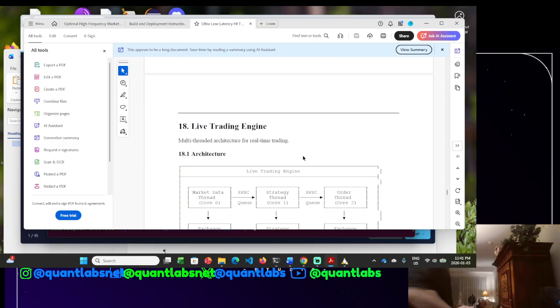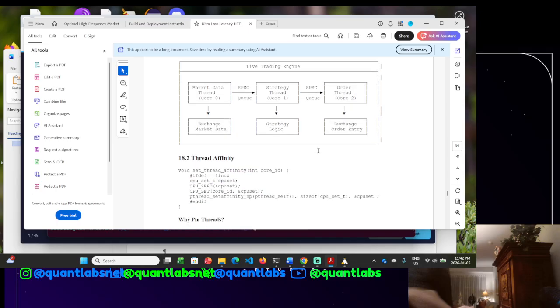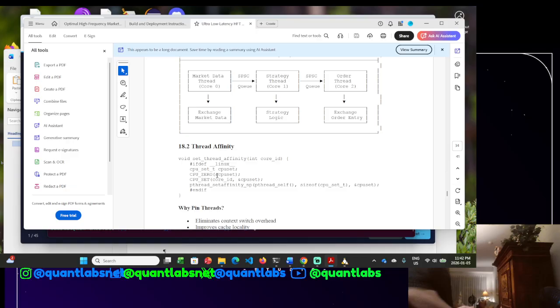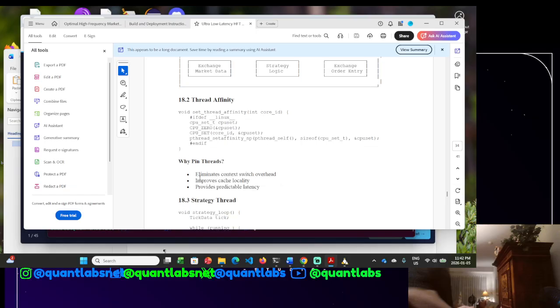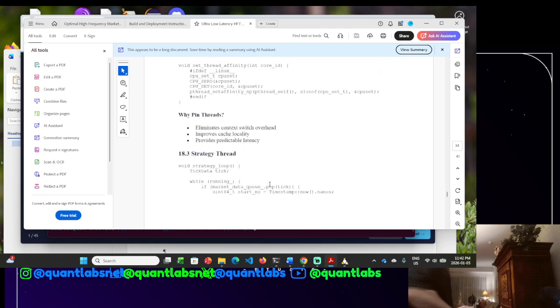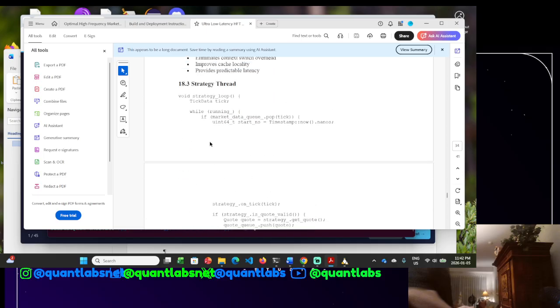We have a so-called live trading engine, but again, we don't have anything connected up to the broker or the exchange that we're using, in my case, once again, Rhythmic. We have the thread affinity as well. We'll go more into that in the other presentation. We pin threads, which eliminates context switching overhead, improves cache locality, and improves the predictability of latency.